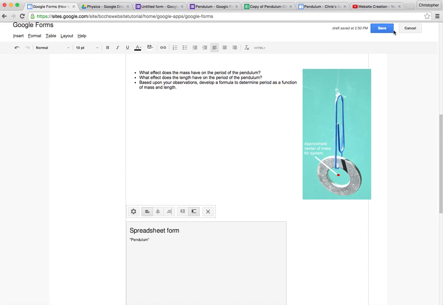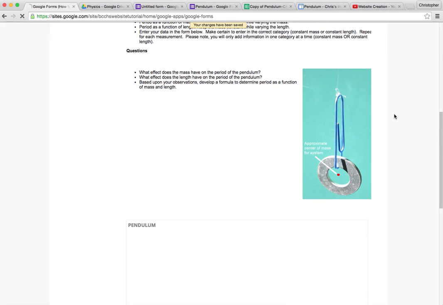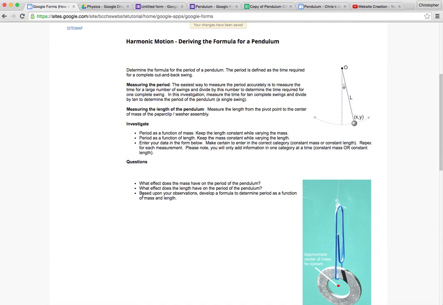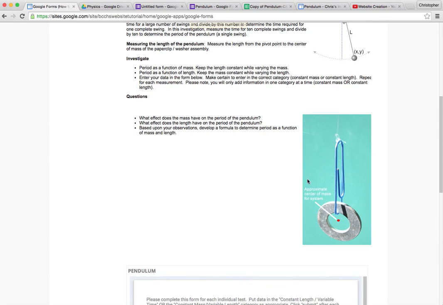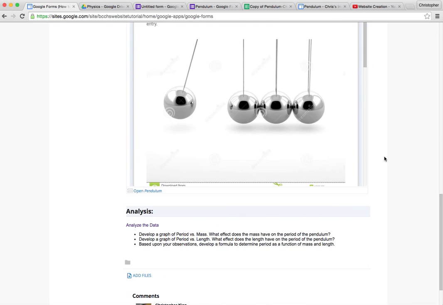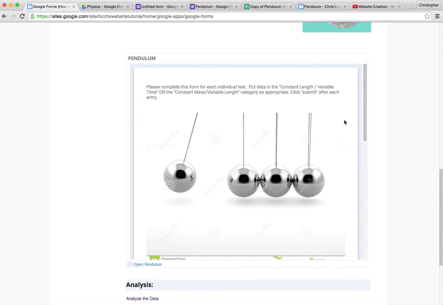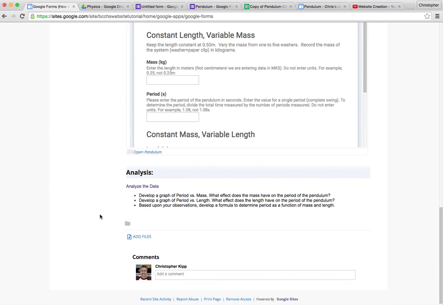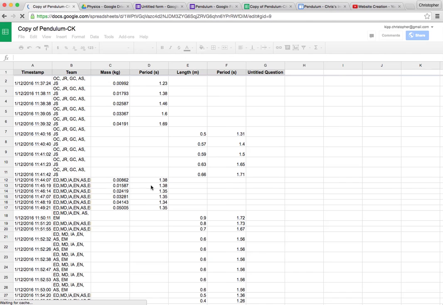Save. Okay, and so now when the students go to see this page and I say this is our lesson for the day, it has the abstract, it has the questions on here, it shows what a pendulum looks like. This is the actual pendulum they're using, and then this is something with variables labeled on it. And then the form shows up right on the web page, so the students can go in and enter their data right on that web page. Great. And then down here, there's a link, if I click it, to the analysis page.